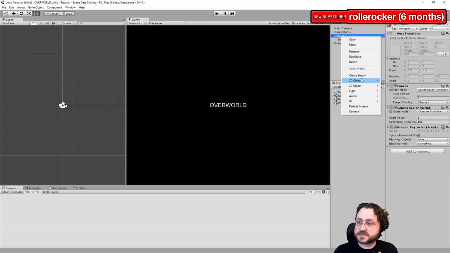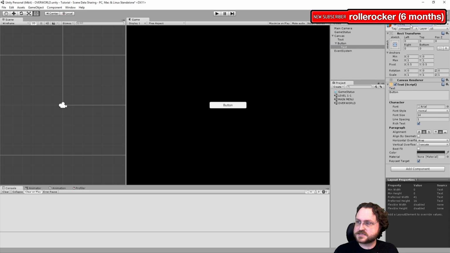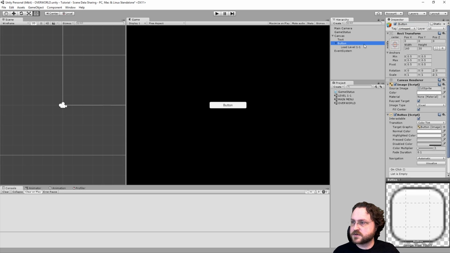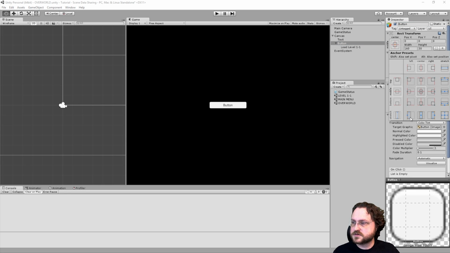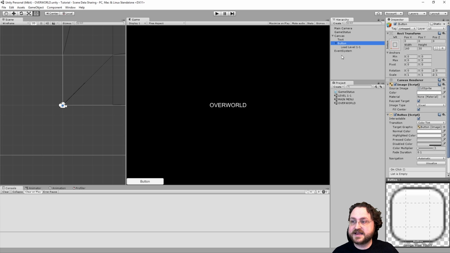So in our canvas here, I'm going to create another UI element. It's going to be a button, and I'm just going to label this to say load level 1-1. Okay, and I'm going to grab this button and just, I don't know, put it down in the bottom left corner. Doesn't matter where it is, but we gotta have a button on screen, and when we click this button, it's gonna load level 1-1 is the idea.